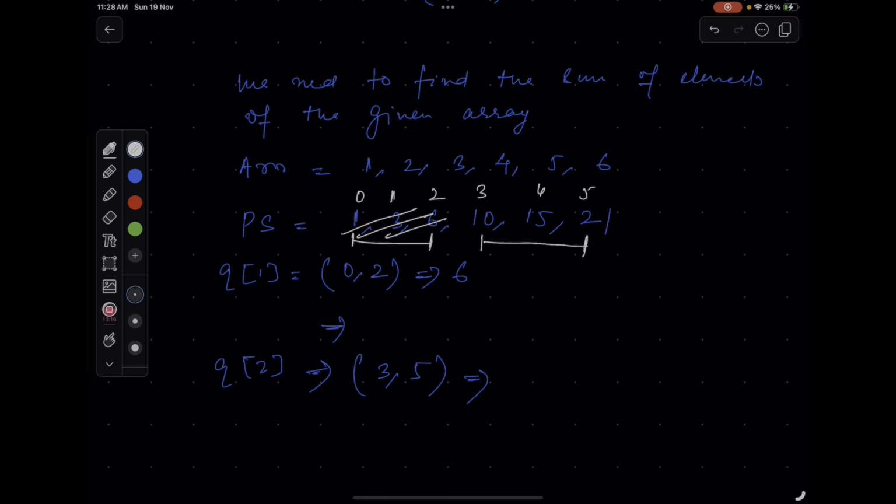This part we need to eliminate, right? We need to find for this one only. So if we subtract from the total sum, which is 21, all the prefix sum till the second index, then we can get the value for this one, right? Simple mathematics. So let's quickly see.